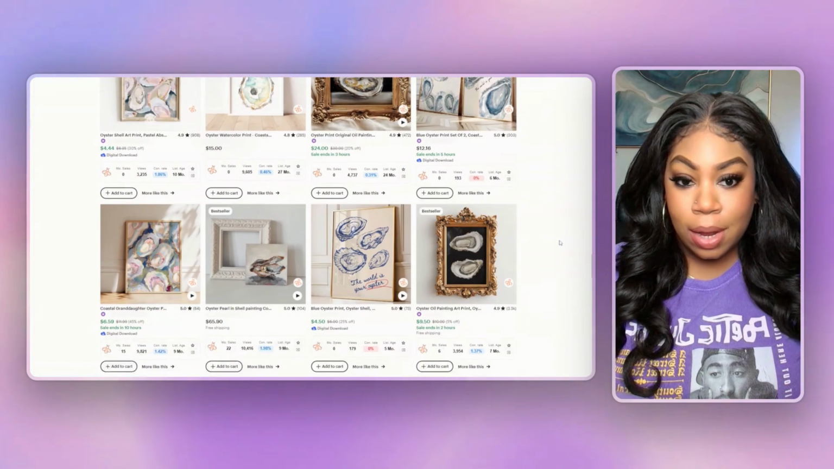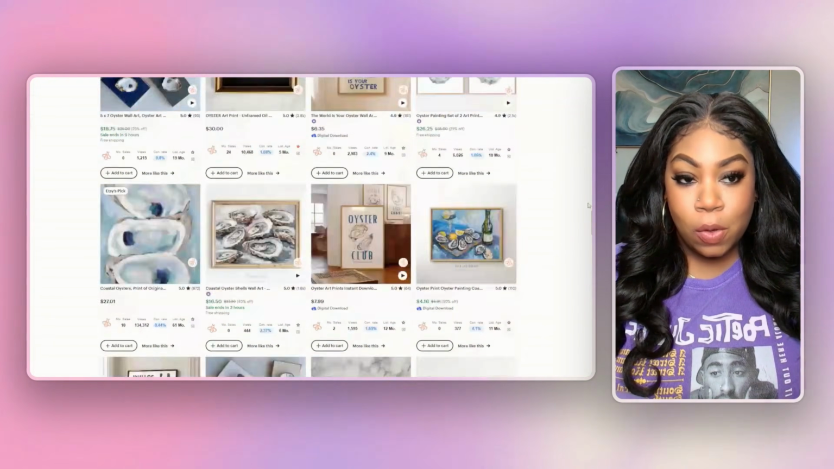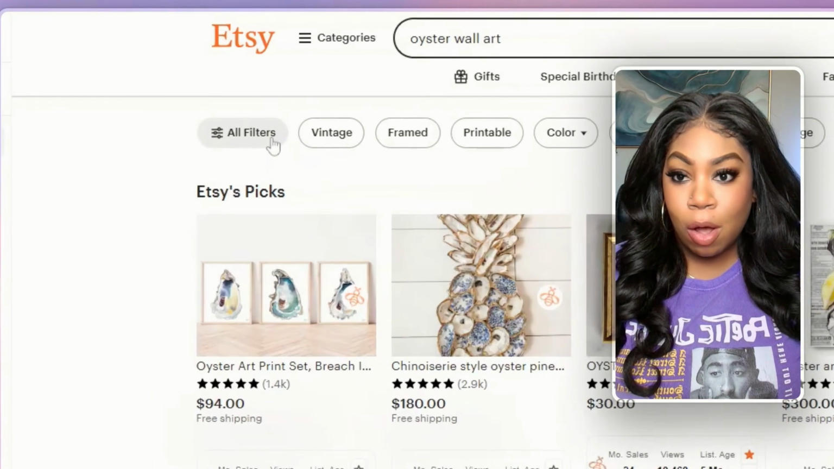And these are really good. They look great. And a little tip too, you can come back to the top and then you can go to all filters.